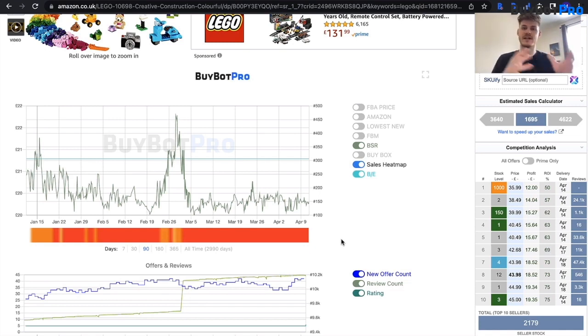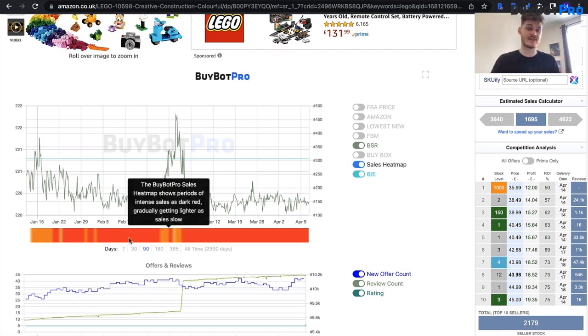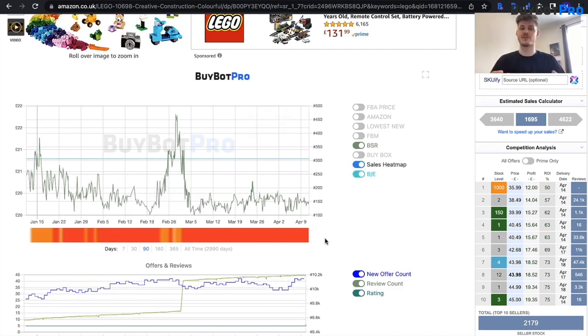And if we did see a dark red patch on this sales heat map, then that is a period of really, really intense sales. And that will probably be reflected in the BSR line, where there's loads and loads of movement in a short space of time, really, really close together. So there's been lots going on with the item at that period in time. But we can see over the last 90 days that it is consistently red for most of the time. So we know that it does remain a top seller, it's popular, it sells.